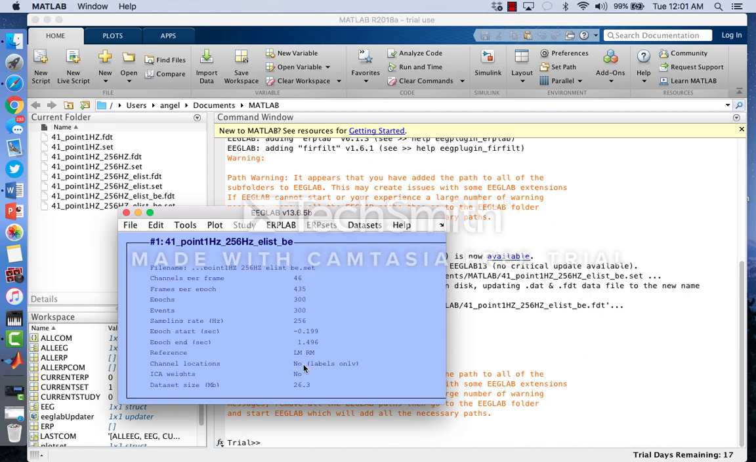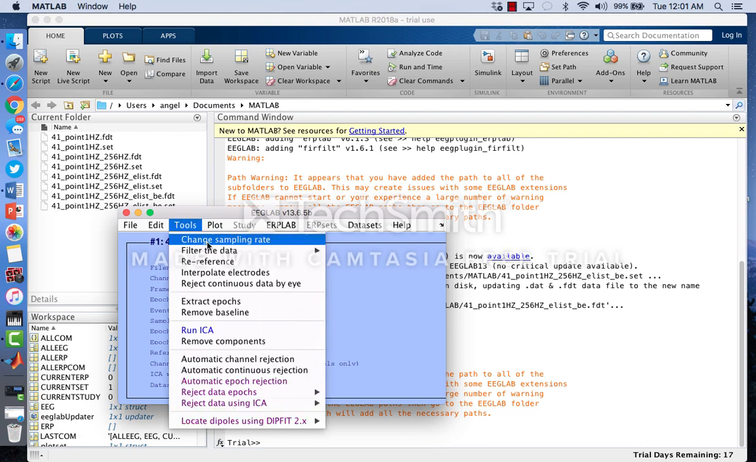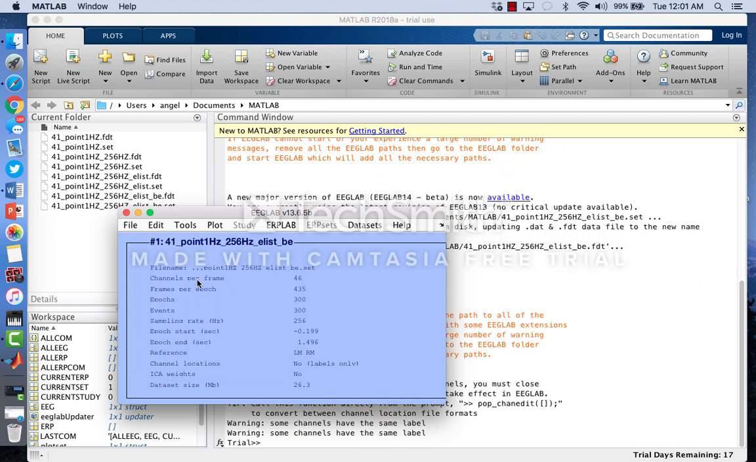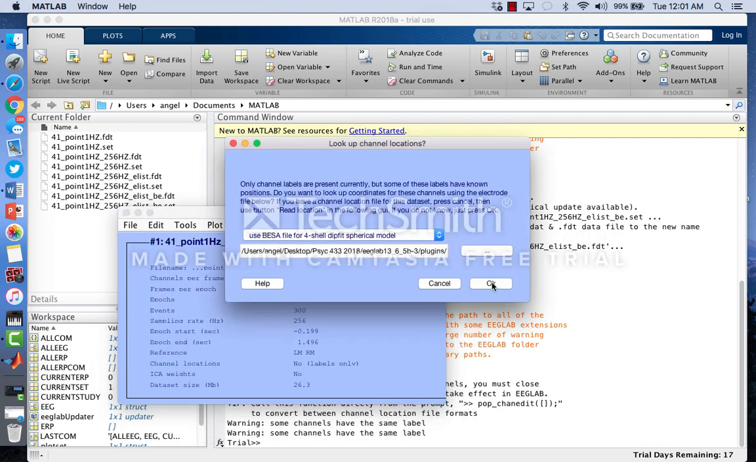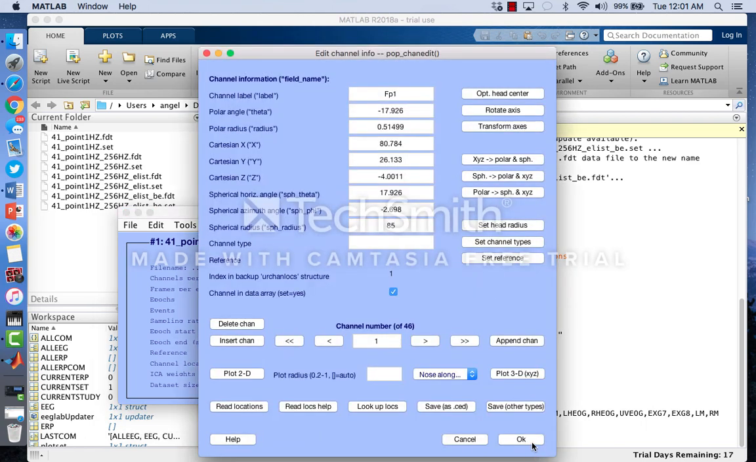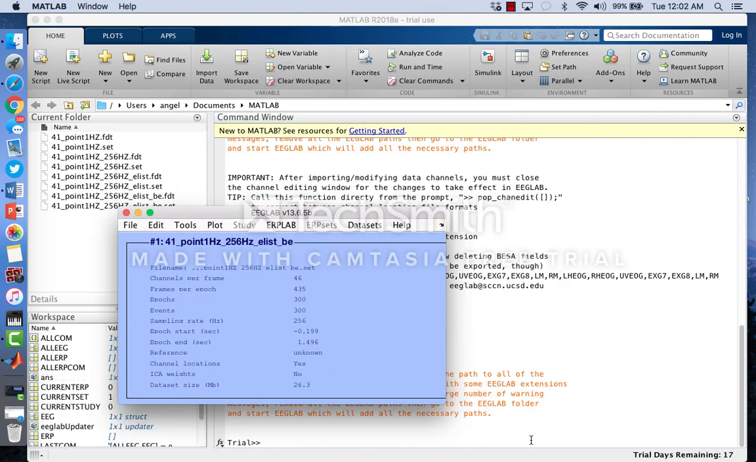So we're going to go to tools, and we're going to do edit. And we're going to go to channel locations. And then we're just going to press OK. And then hit OK again. Just leave everything how it is. We don't mess with that. And then there it is. We have our channel location. It says yes. But as you can see, our reference is gone. It's unknown. So that sometimes will happen.